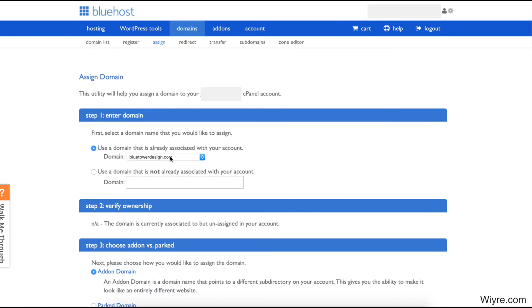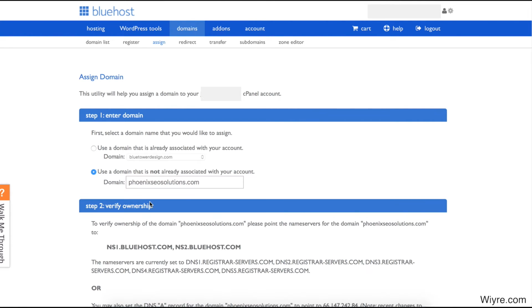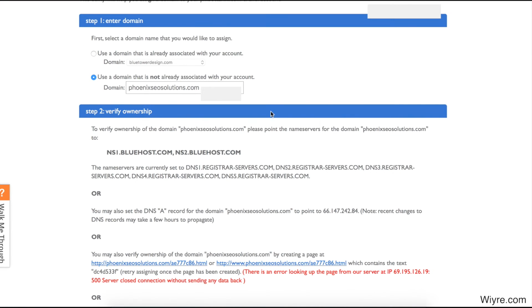So I don't want to use a previous domain that I have. I want to use a new domain. So I'm going to type in phoenixseosolutions.com, and it's going to verify it. We're going to give it some time to do its thing. Okay, so verify the ownership of the domain.